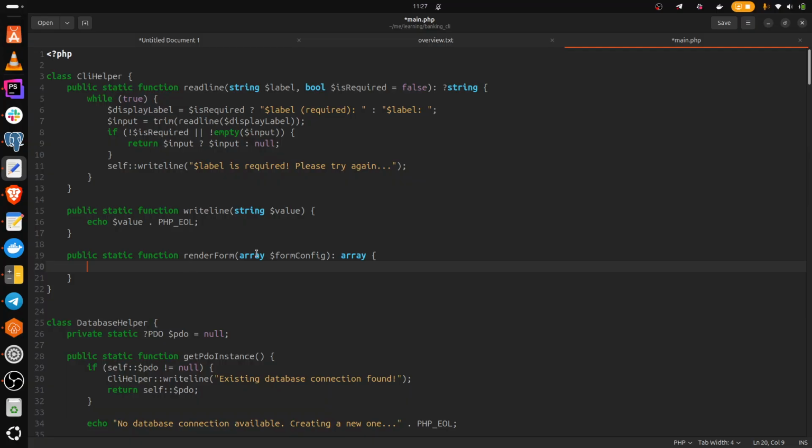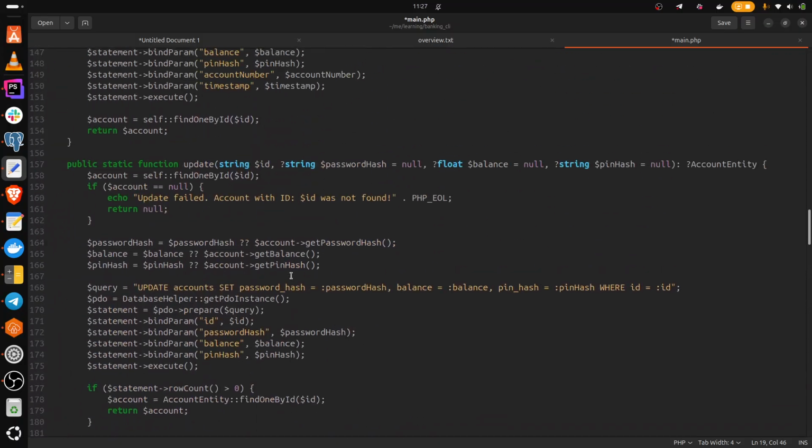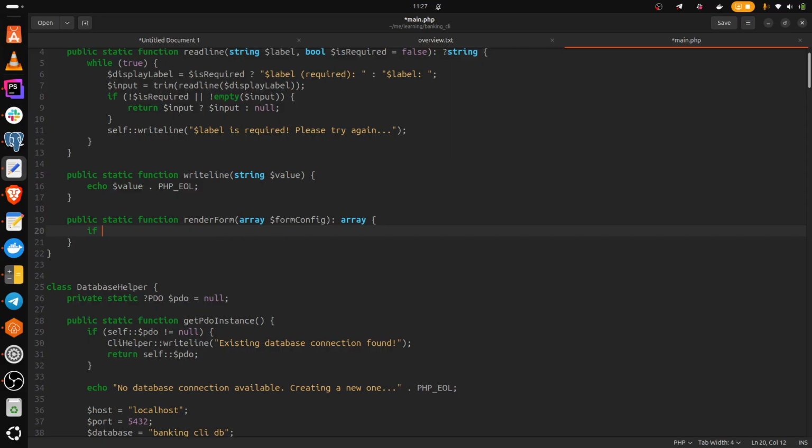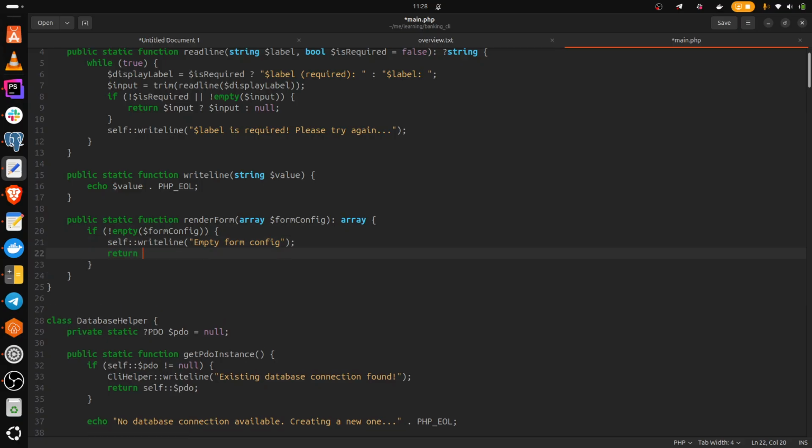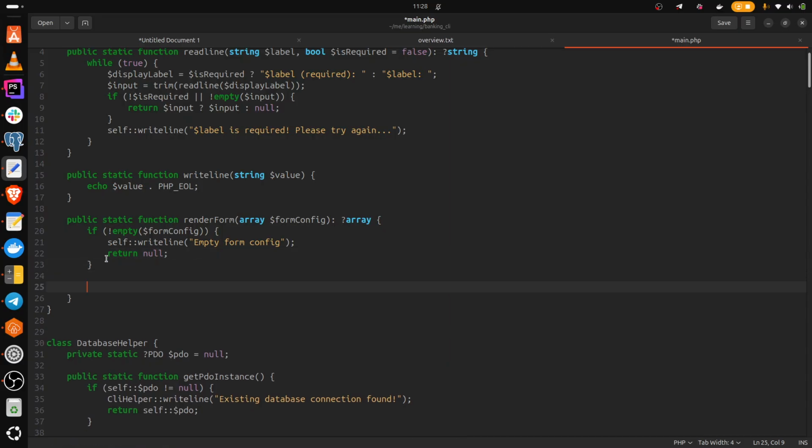Alright, so first we need to check if our form is an empty object. Right, so let's check. So if is empty, so there's nothing in the form config, then we won't return anything. So we could throw an error here. Let's say write line, let's say empty form config, right? Then we will return an empty array, or we could return null, which would indicate that this is an invalid value.